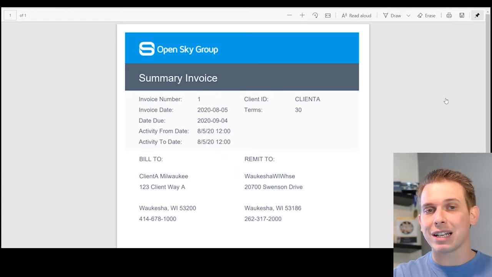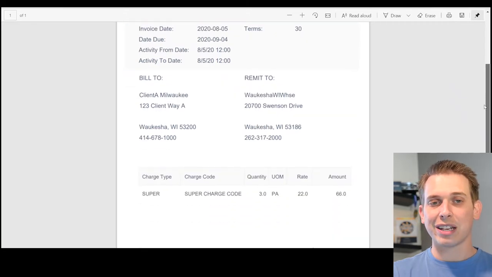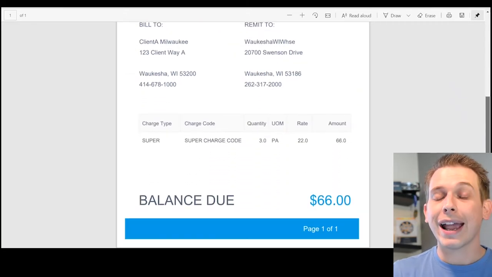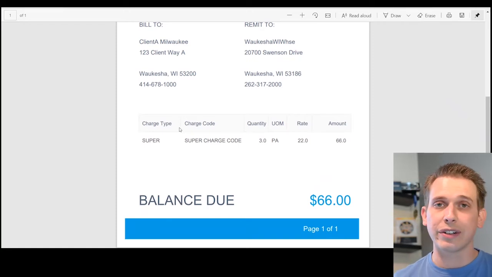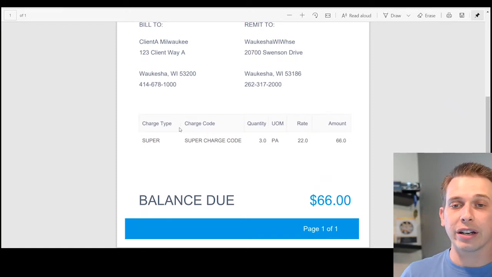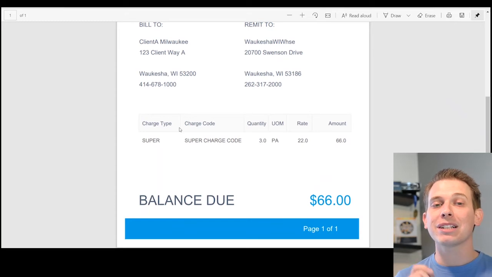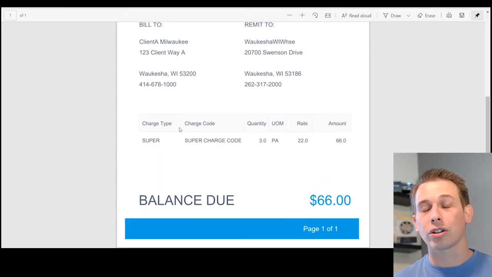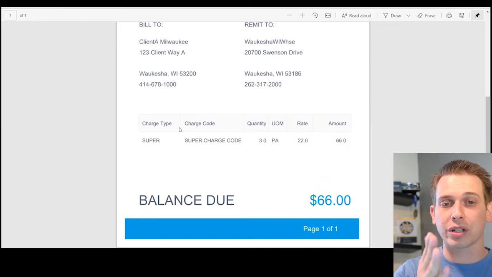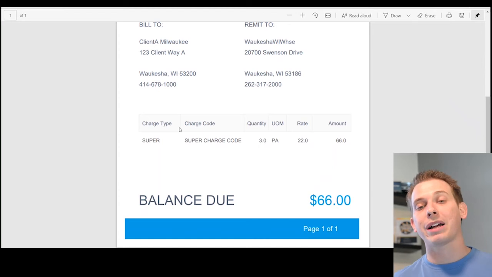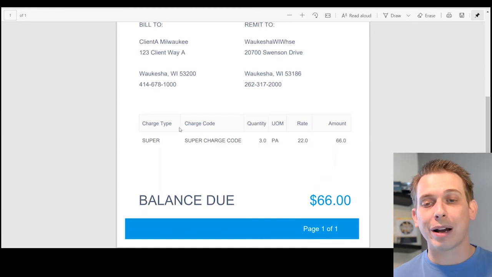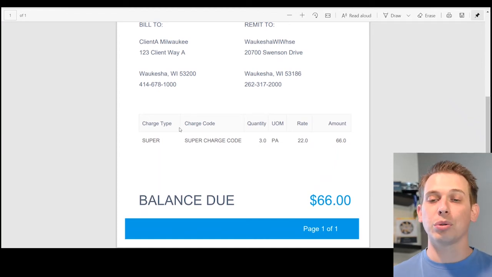So as you can see, I've got my summary invoice here. This lists all the relevant invoice information such as due date, etc., and a summarized charge. By summarized, what I mean is we're not showing individual pallets or individual dates, we're showing simply summarized charges for the month by the activity that's occurred, and that's shown in this charge code. So as you can see, this one's relatively simple. It was simply 3 pallets multiplied by a rate of $22 to amount to a $66 charge to the client themselves.